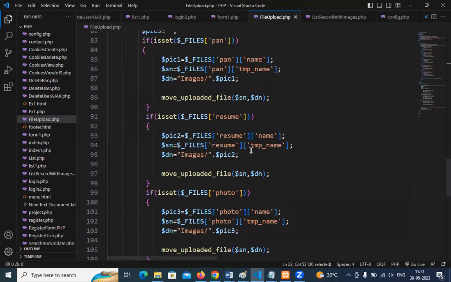So to upload the file, we store the name of the file in the database as a column, and we keep the file on the server as in a folder. The name of the folder is predefined. Here we have used images folder to keep all those documents. Now there is one more program.